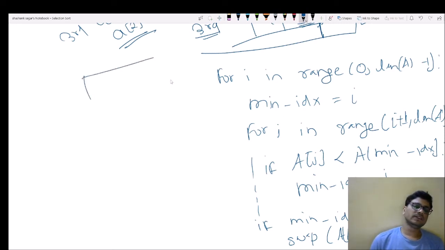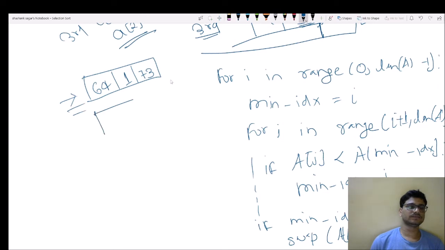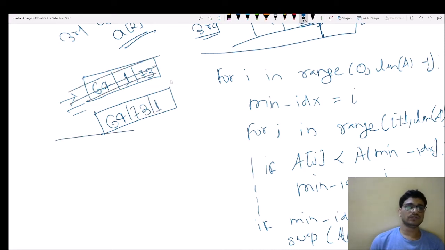Now let's give it a dry run. Sorry, let's take another example: 64, 73 and 1. This one is a better example. Here the length of a, that is the length of this array, is equal to 3. So how many times is this outer loop going to run? This outer loop will run 2 times, that is for i equal to 0 and 1.